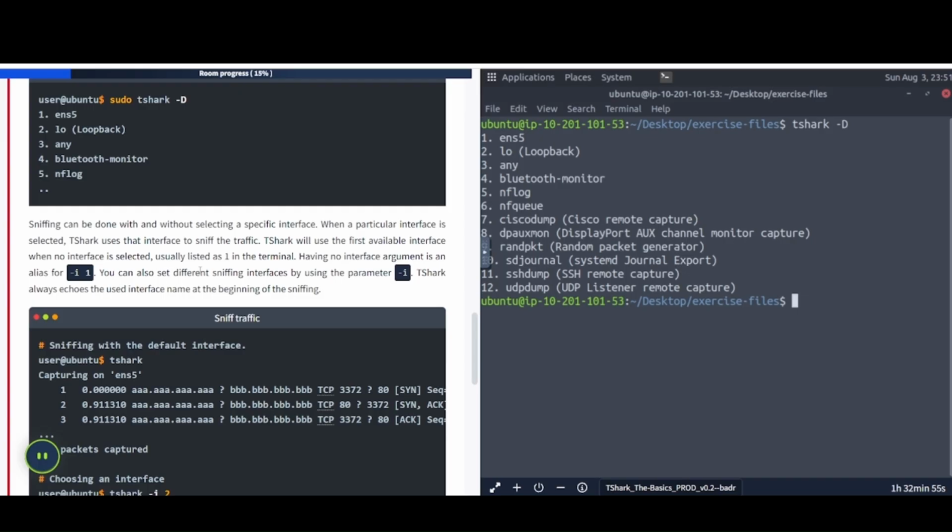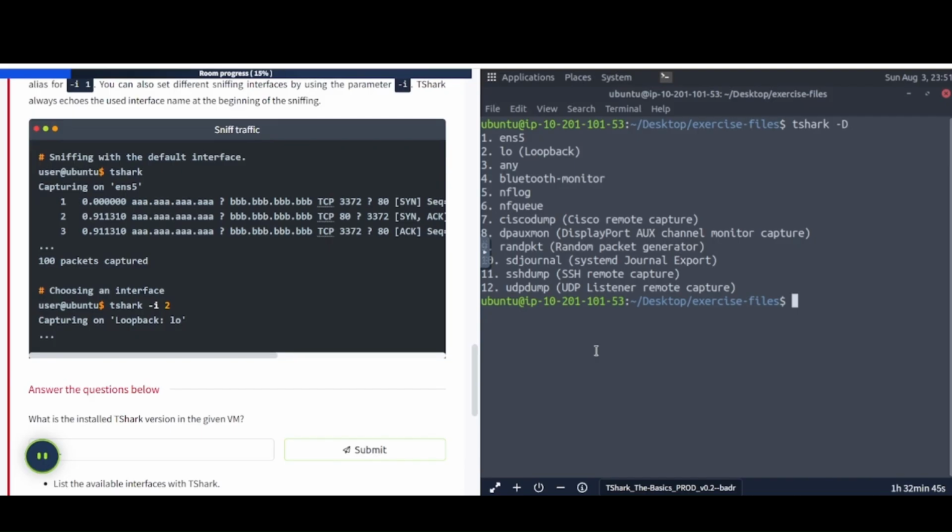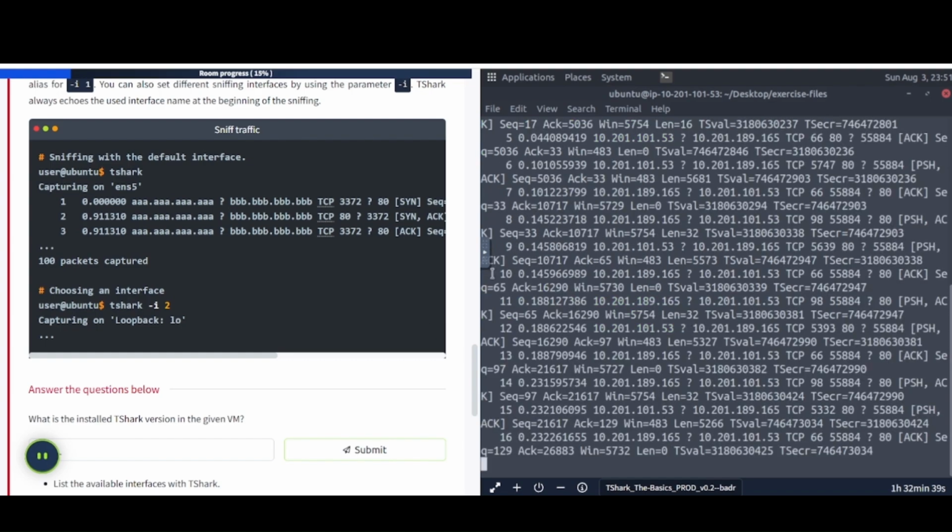You can also set different sniffing interfaces by using the -i parameter. TShark also echoes the used interface name at the beginning of the sniffing. So that's good to know there. So if we want to do that, we can just do tshark by itself because it'll automatically use 1 from what we just read there.